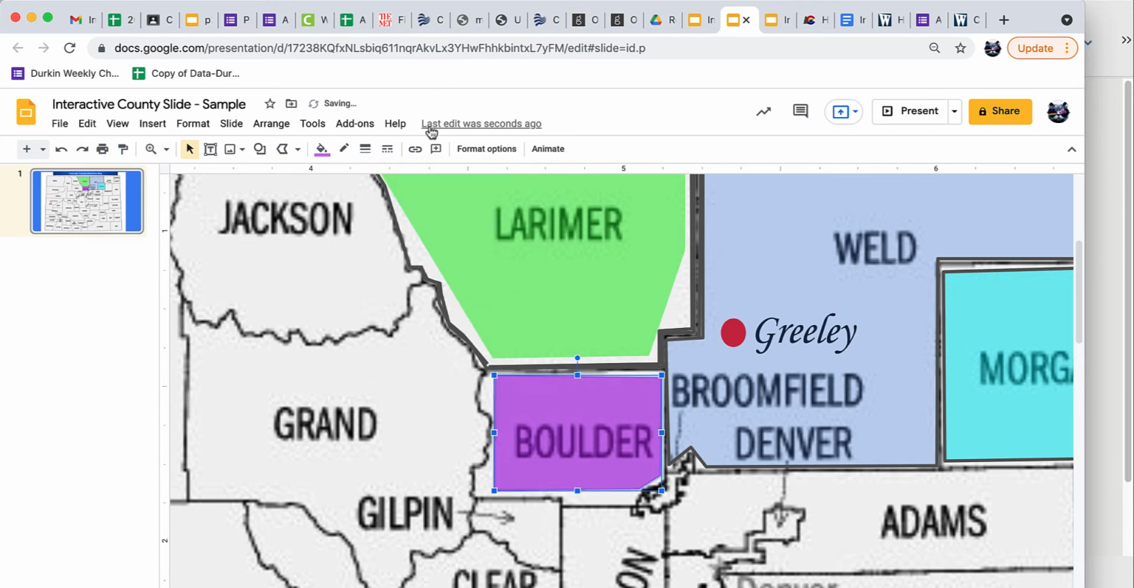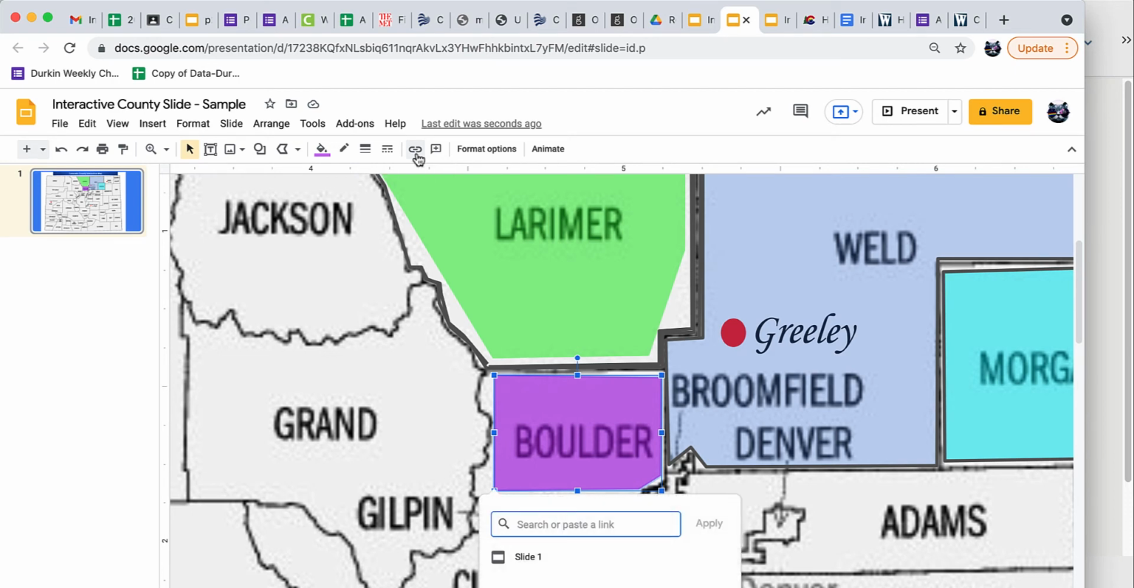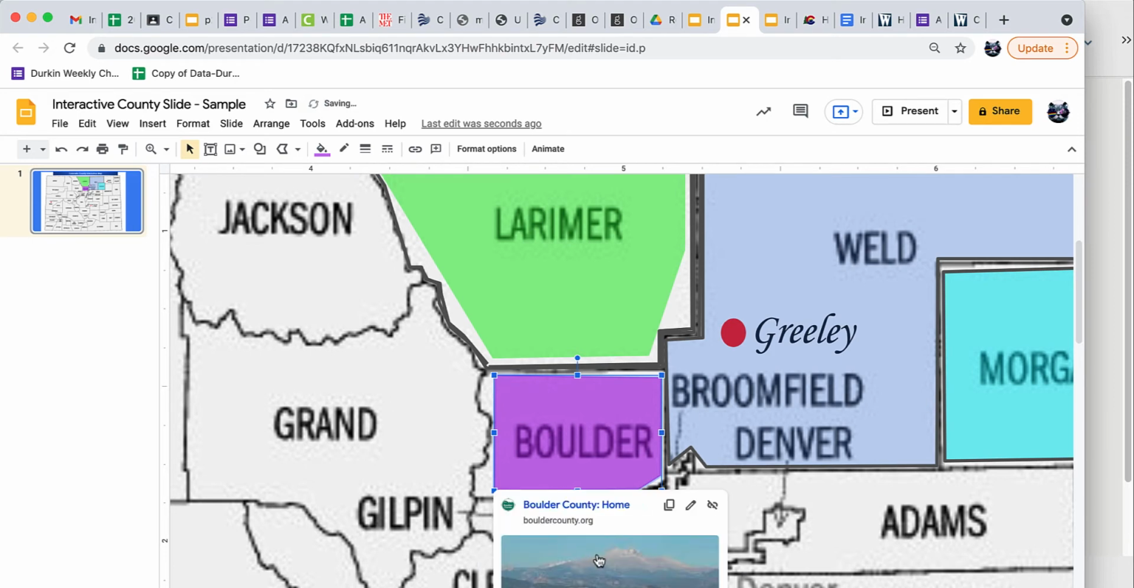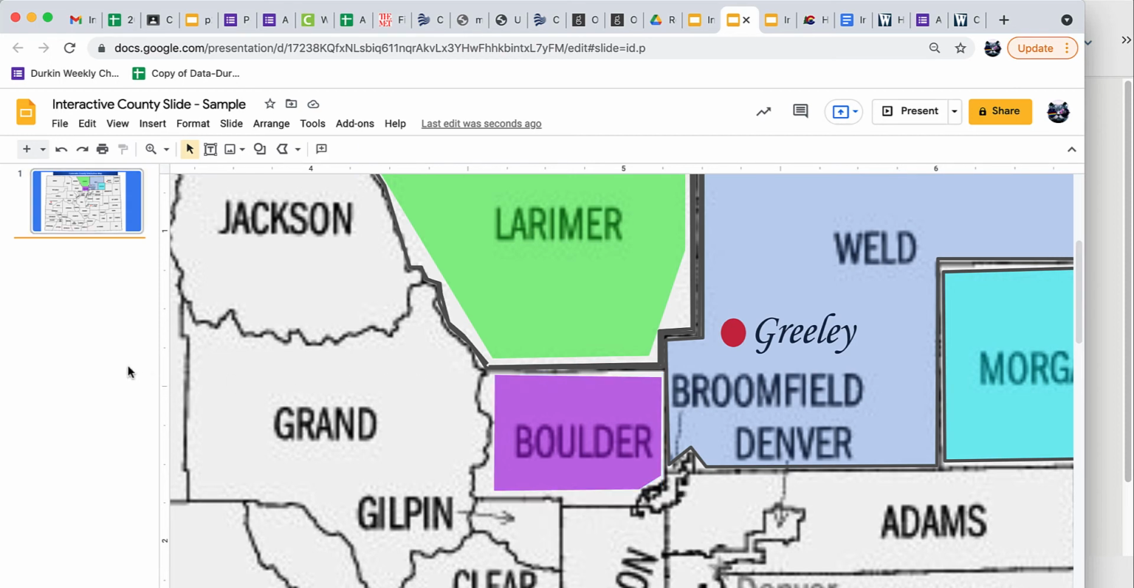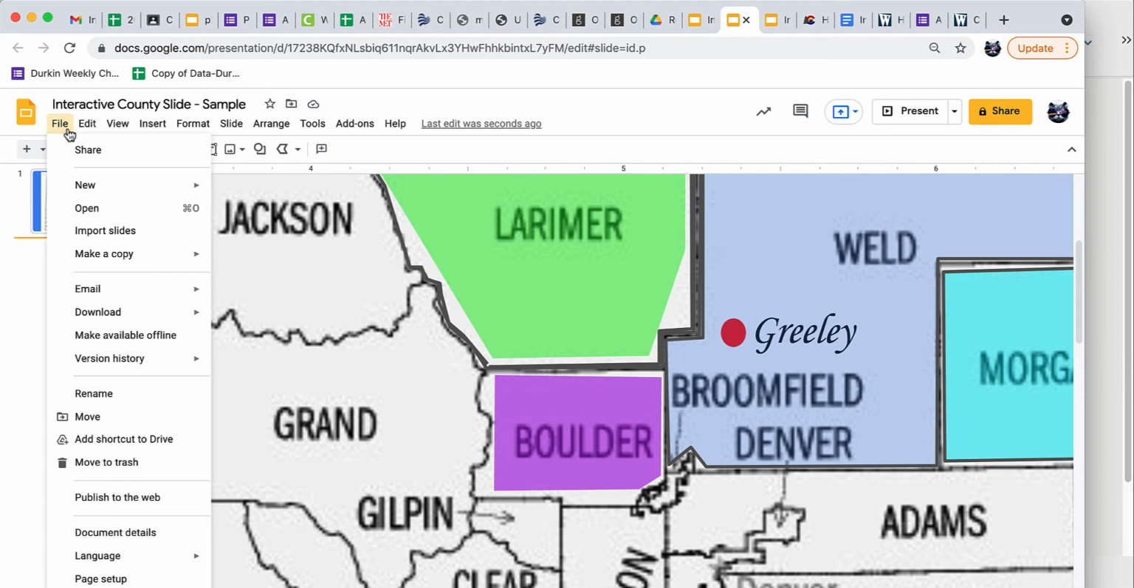To do that, it's this little button right here, or just Command K or Control K. It's Boulder County, and you can just type in Boulder County here. There it is, Boulder County Home. And that now becomes a link. When you're doing this, you won't see these act as a link when you're in here. You have to publish it first. It's under File and then Publish to the web. I think that's where my other video picks up, so I'll stop here on this part of the video.